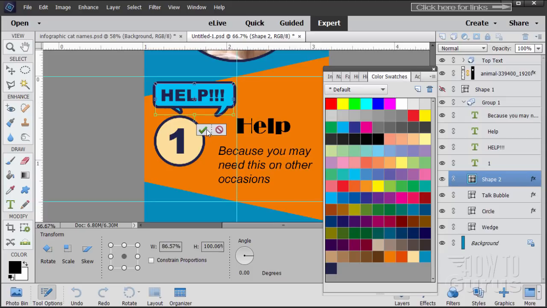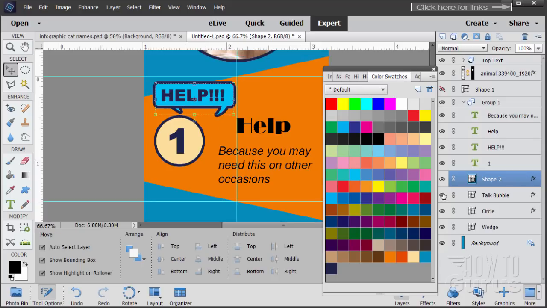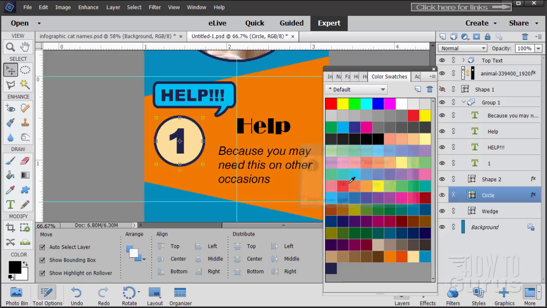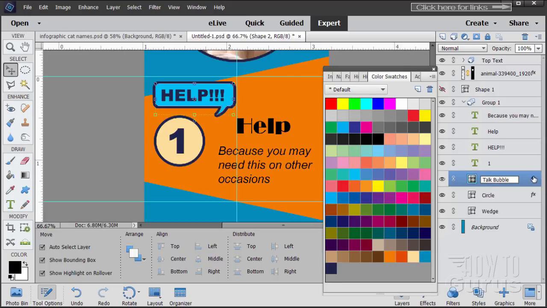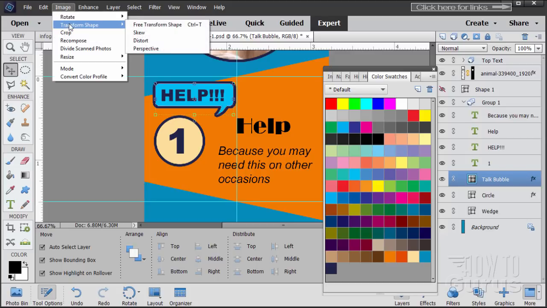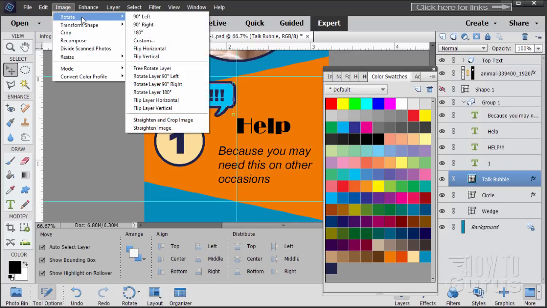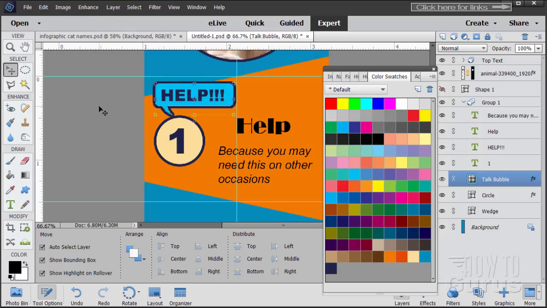That's better. Let's go ahead and flip this, but first I'll hide that other talk bubble. There we go. Just get rid of that one. I should just delete that layer. We no longer need that. There we are. Let's just rename this one talk bubble, and I'll flip that around. I'd like to have this over here on the left-hand side. So image, transform shape, rotate, flip layer horizontal. There it is. And again, cursor keys just a bit to get the position exactly right.